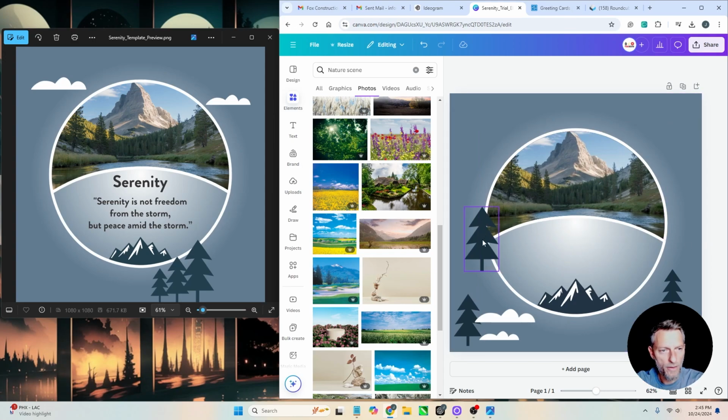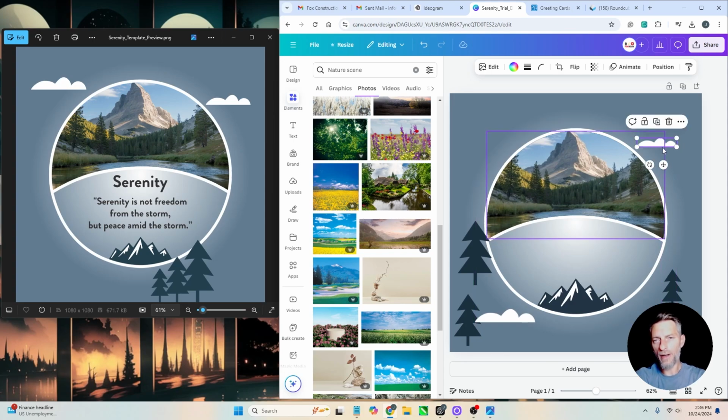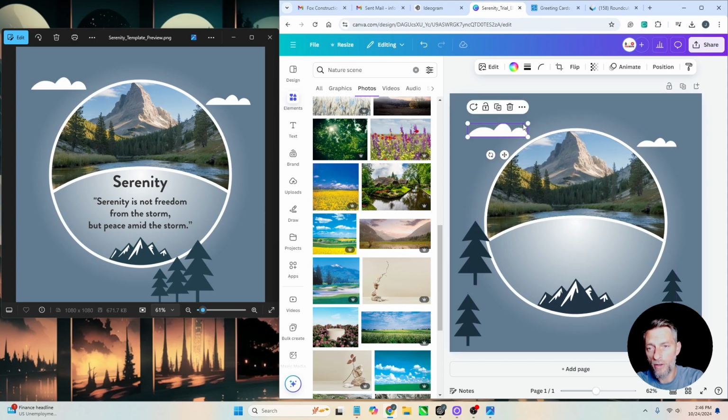This template is called Serenity. I just thought it an apropos name, I guess. This is a really easy one. You don't even need me to narrate this. You can probably just do it, but I'm going to anyway. Let's just take the cloud. I'm going to put it up here, approximately where it is on the left-hand picture. And this cloud, move it up here. You can make it as big or small as you want.